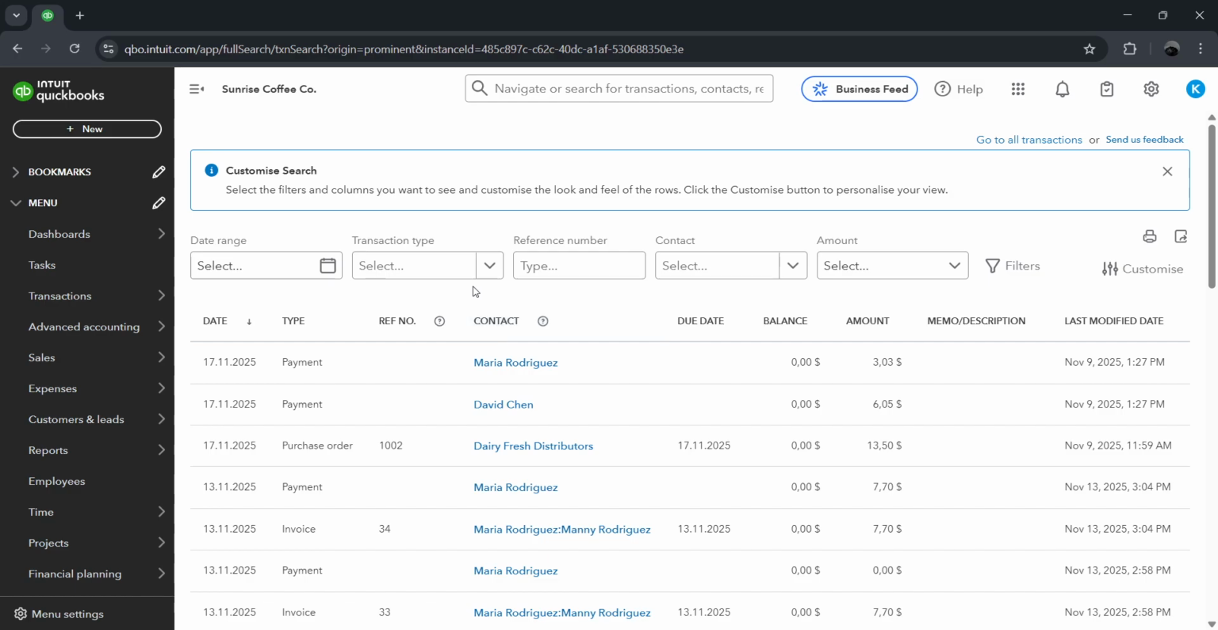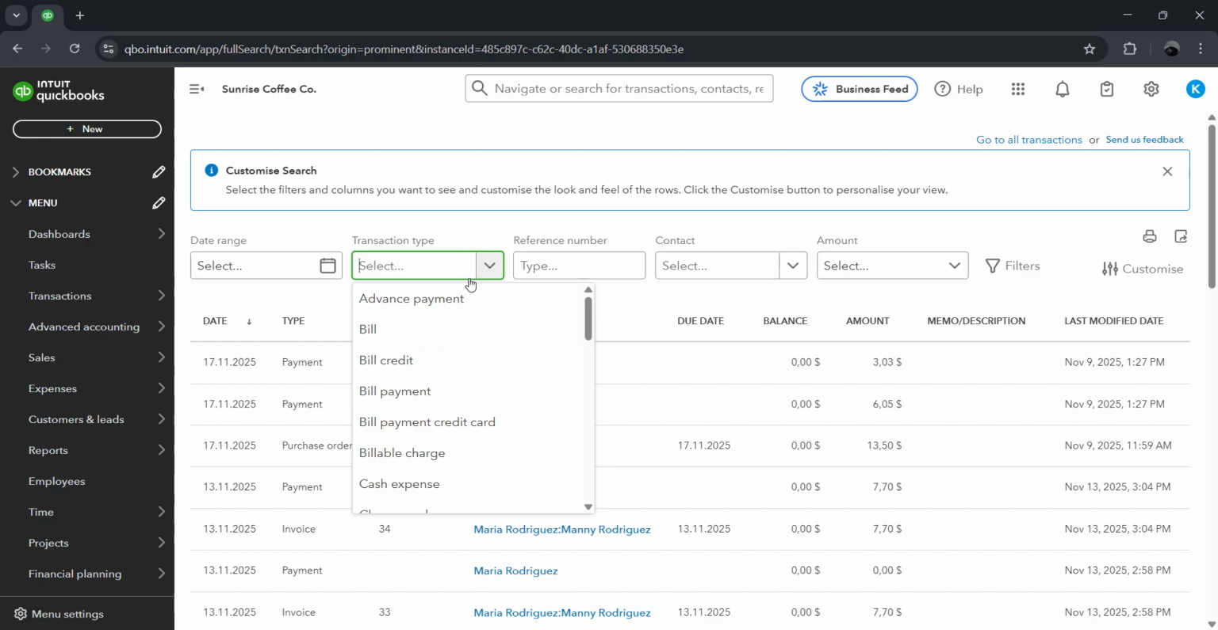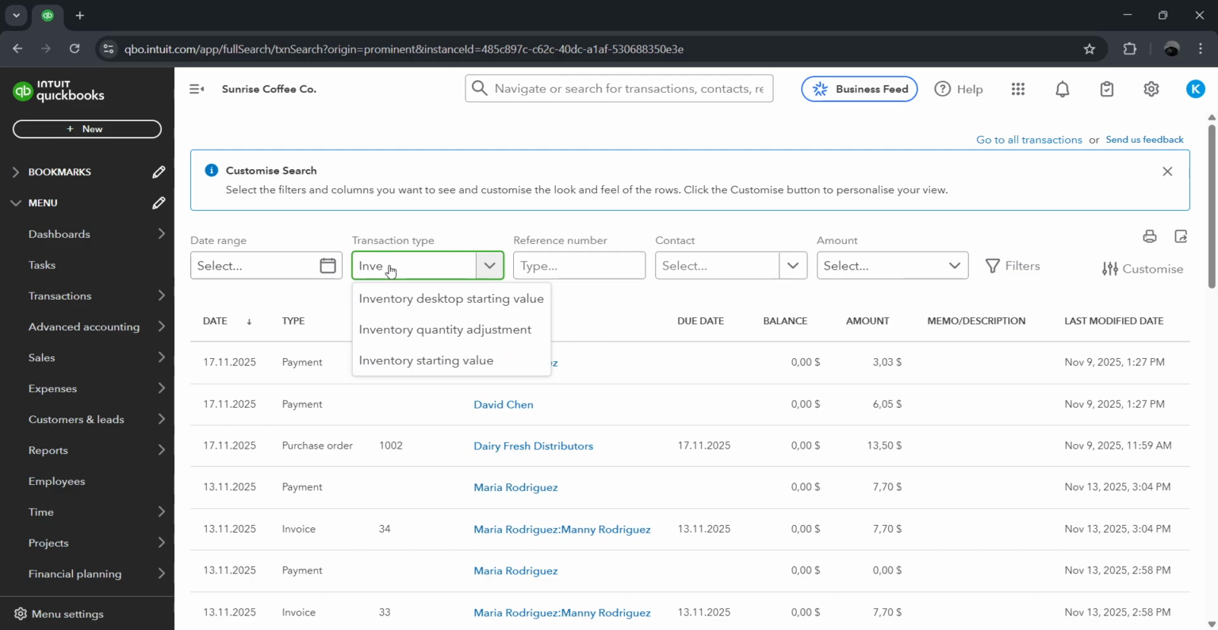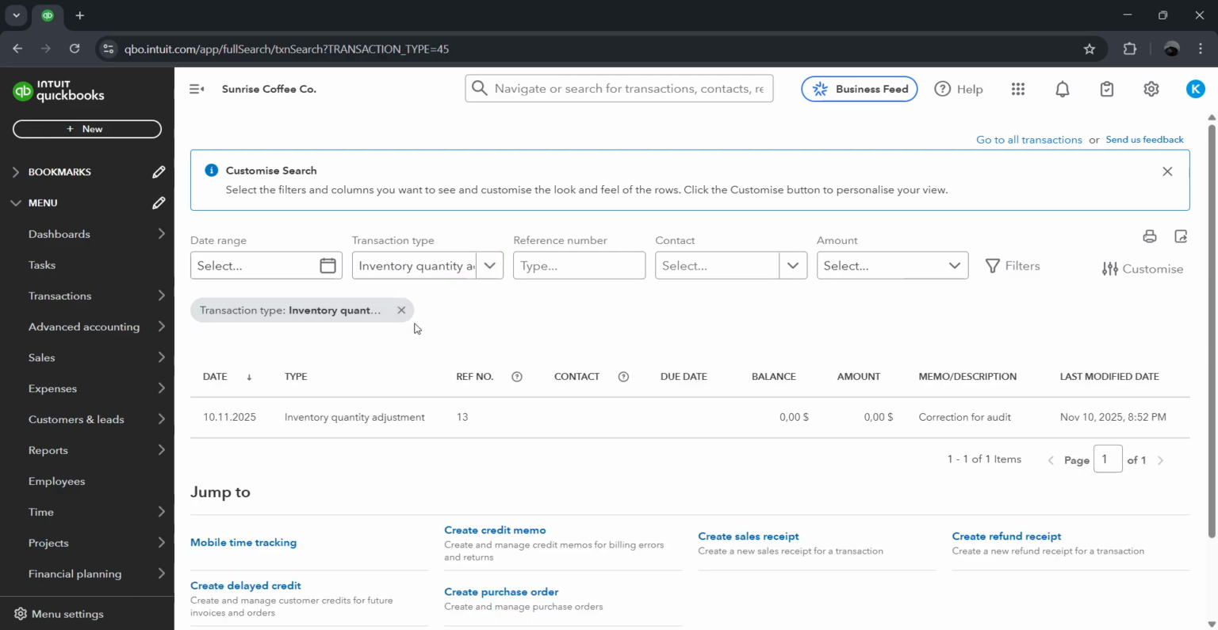Next, you'll need to specify what type of transaction you're searching for. Look for the Transactions Type drop-down menu and choose Inventory Quantity Adjustment from the list. This narrows down your search results to only show inventory adjustments, making it much easier to find the exact entry you need to delete. If you have a specific time frame in mind, enter the date range or other criteria that will help pinpoint the adjustment. This step is optional but highly recommended if you're dealing with a large volume of transactions.